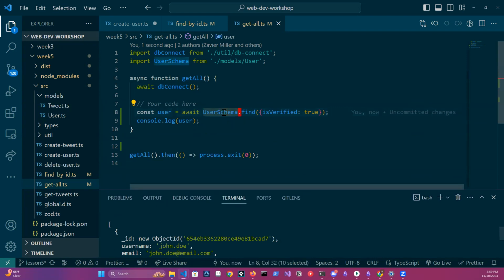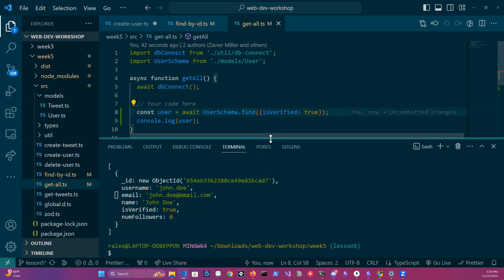So this user schema.find, right? User schema is a Mongoose thing specifically that we used Mongoose to create. And this find method, or this find function, is a Mongoose function. Same with that find by ID, that's another Mongoose thing. So that's just one way that we can actually tell Mongoose what to give us and what not to give us.